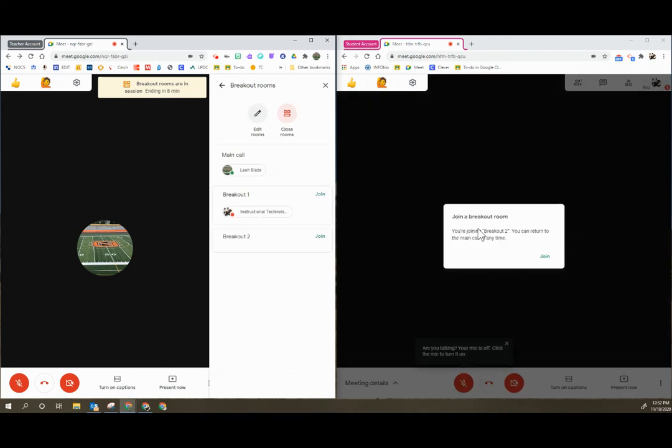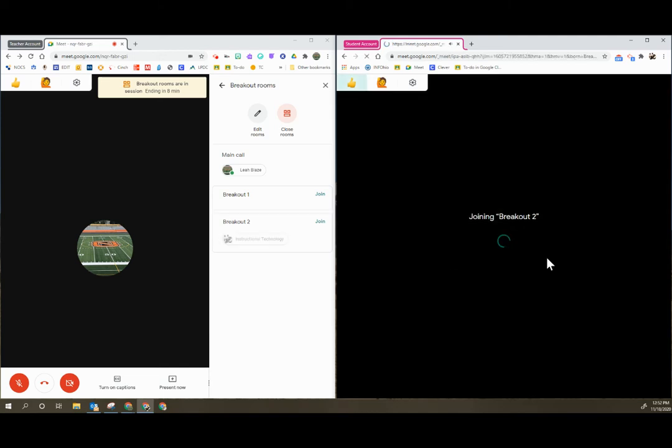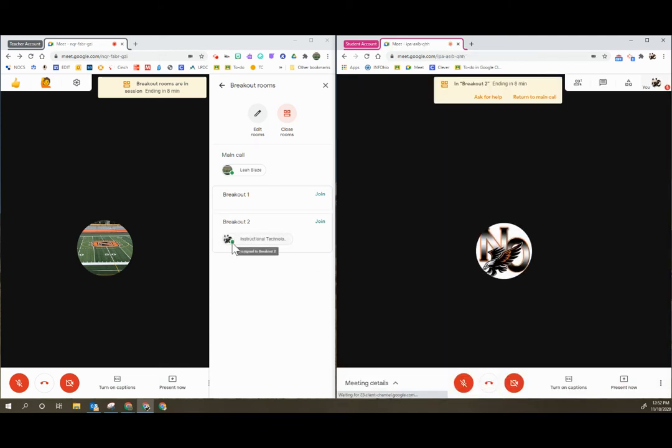The student then gets a prompt, you're joining Breakout 2. You can return to the main call at any time. The student has this red to let me know that they have a prompt, they haven't done anything with it yet. Now they've joined Breakout 2. And I see that green.